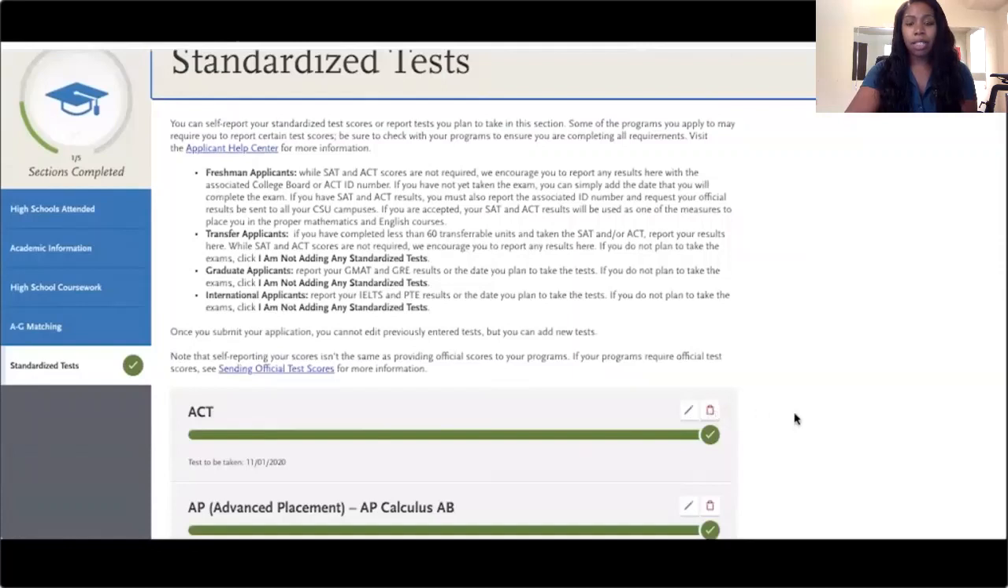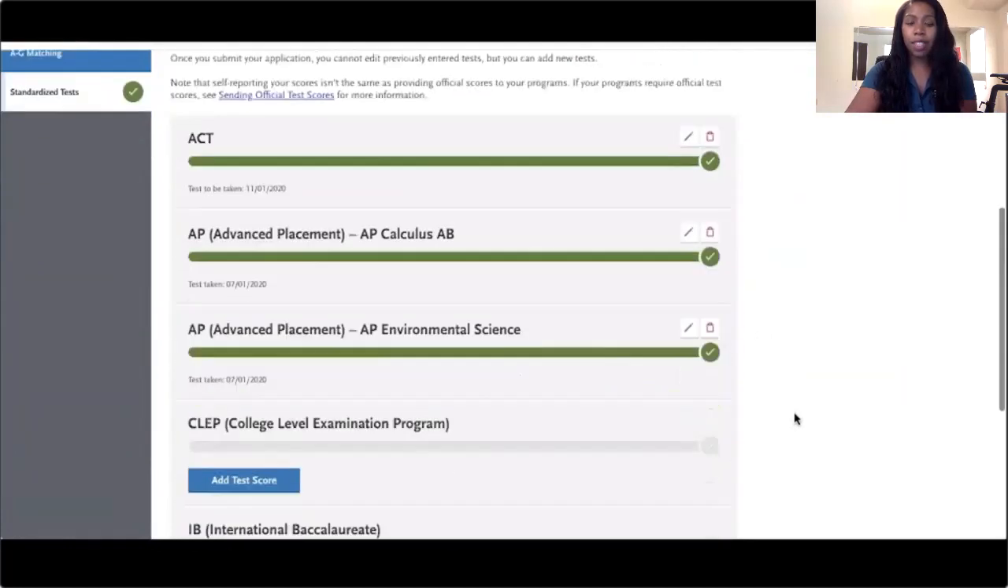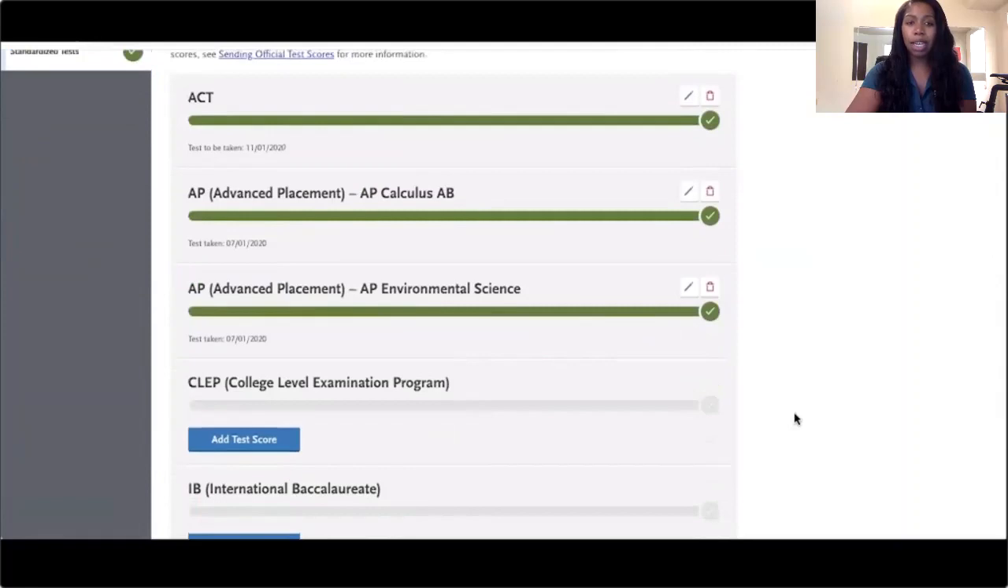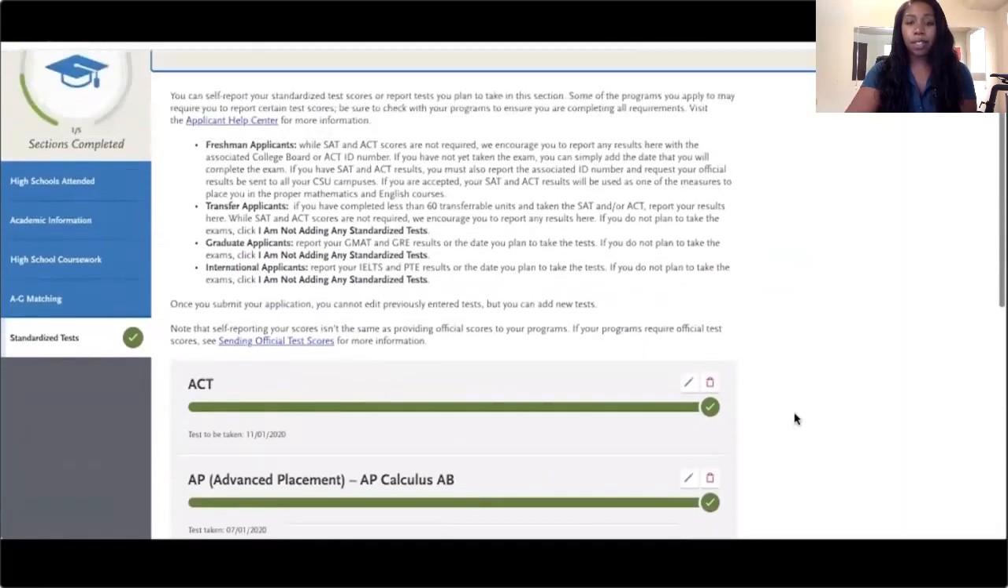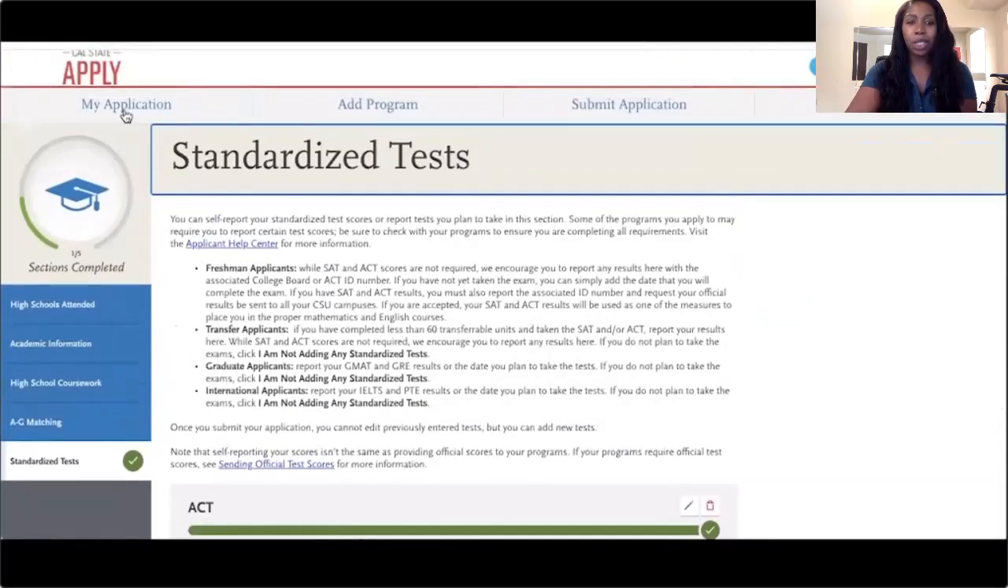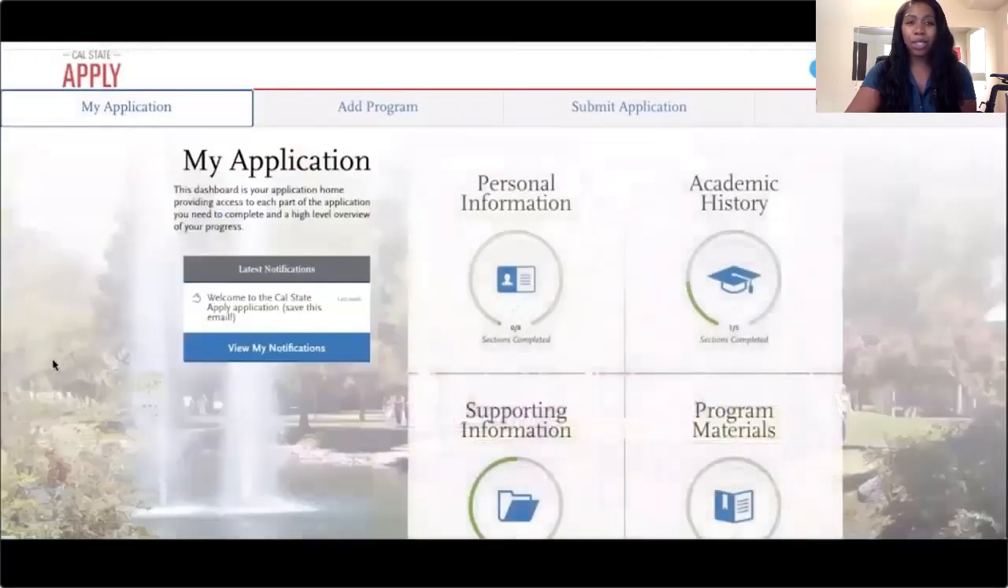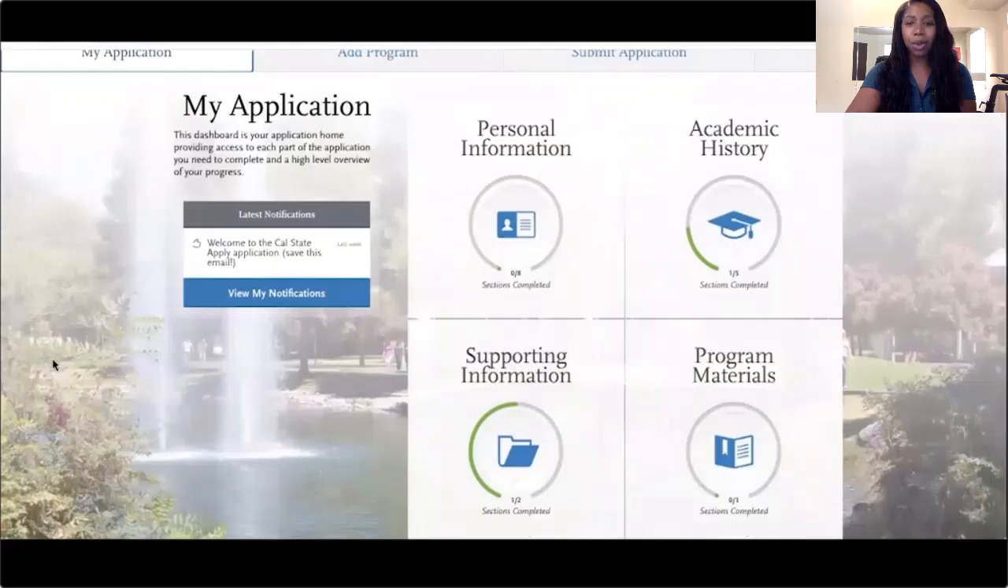Once you submit your Cal State Apply application, you cannot edit previously entered tests, but you can add new tests. Be sure to request that your official test results are sent to all CSU campuses you intend to apply to. Once you have completed the standardized test section, you may return to a different section in the academic history quadrant or proceed to the next quadrant on your application dashboard.